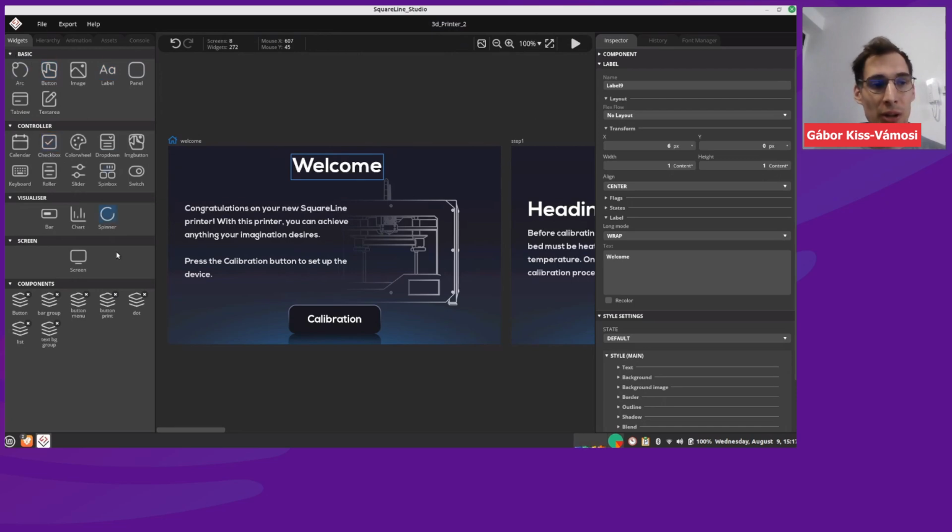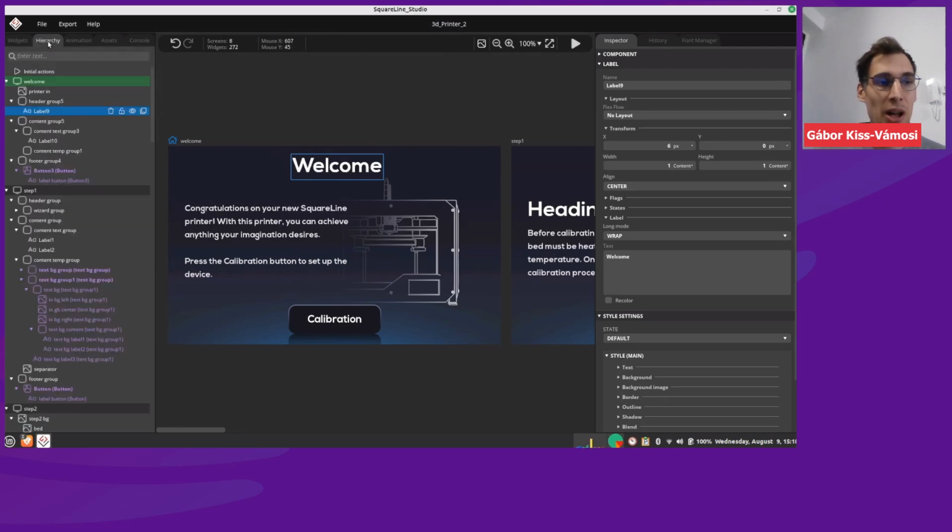The things that you can do with SquareLine Studio are organized into these panels. So we have the widgets panel here, where you can see the basic building blocks of your UI. You can choose an arc, button, image, label, panel, tab view, text area, calendar, and many others to build up your UI. We also have a hierarchy panel where you can see the structure of your user interface. As you can see here, you can see the widgets in a nested hierarchy. So a parent widget can have children, and those children can have children, and so on.